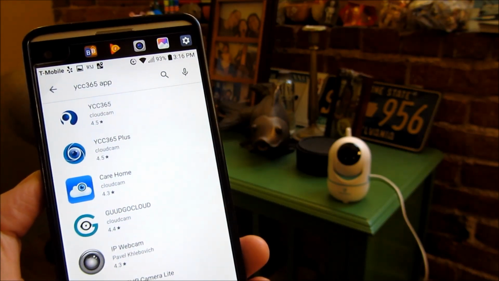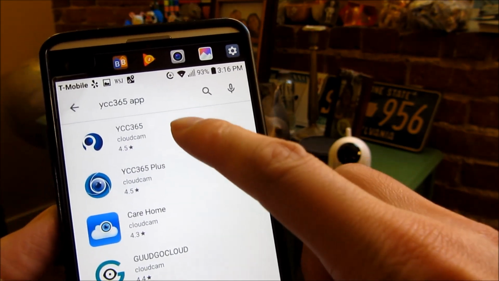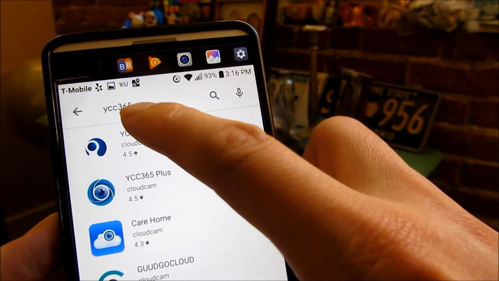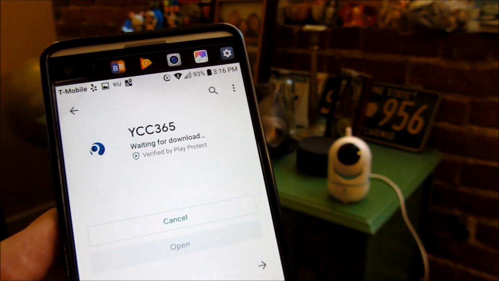So what you're going to do here is look for the app YCC365. Now there might be two, the YCC365 and the YCC365 Plus. Just choose the one without the plus and install the app.